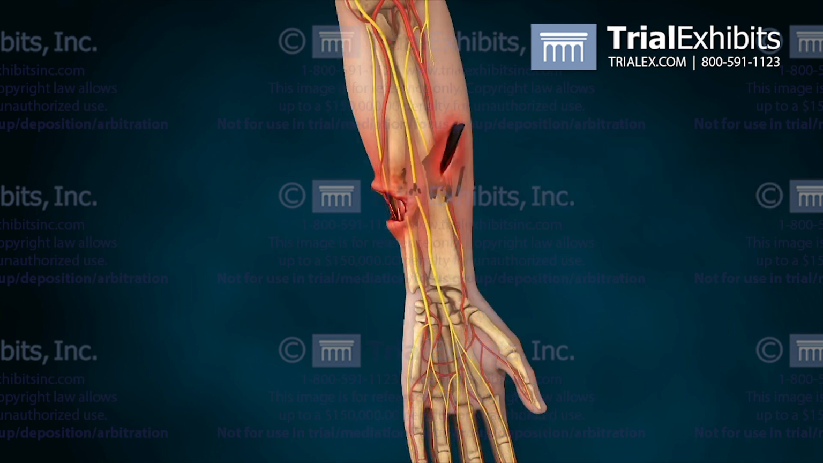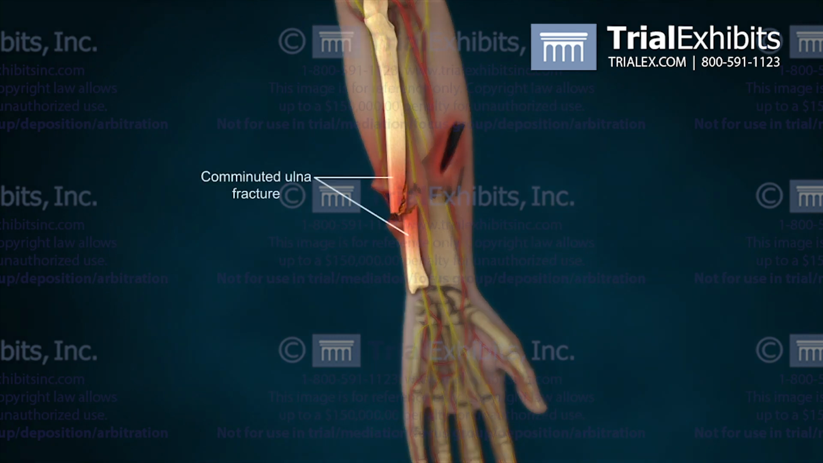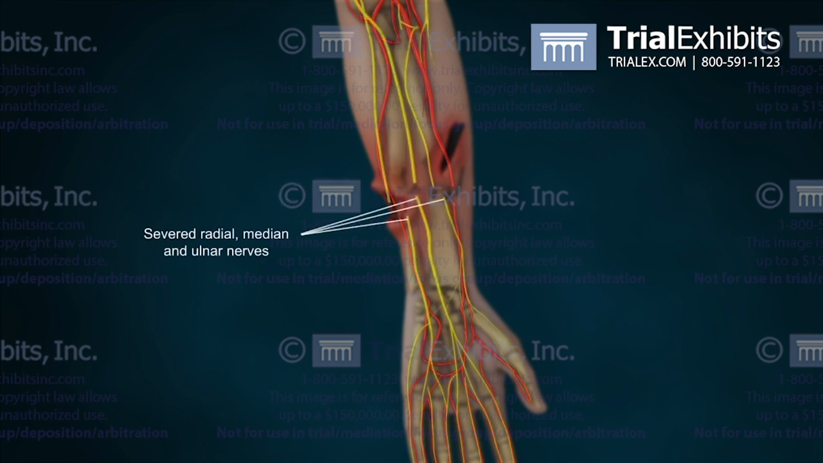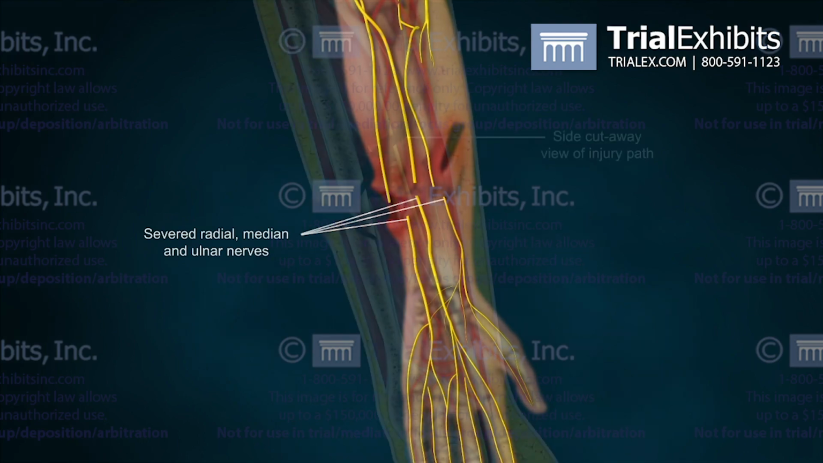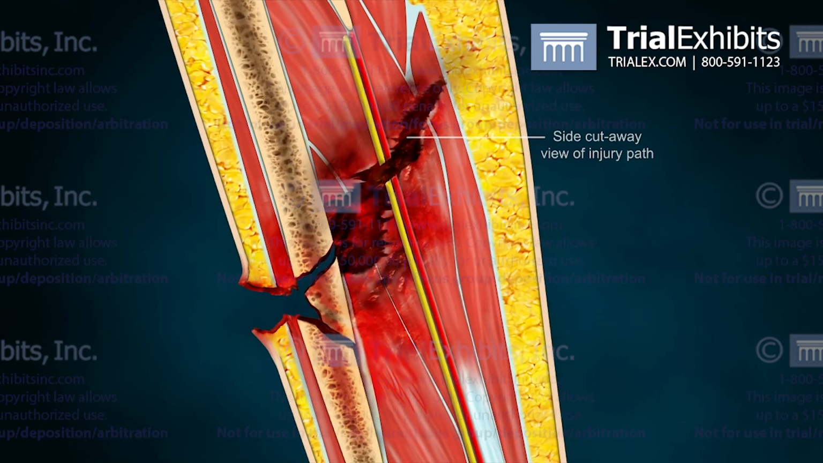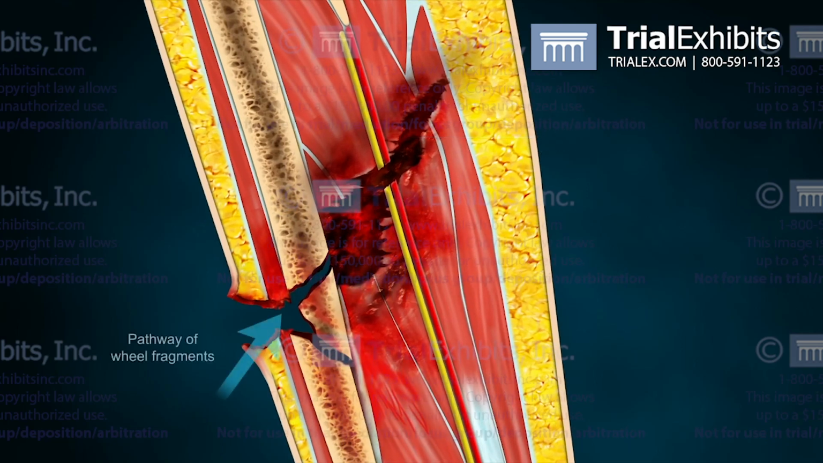Now that we've shown the proper anatomy, we can reveal the injuries in this case. These include a disruption of the skin, bone, arteries, and nerves, and involve both an exit wound and an entry wound. But how did the shattered fragments get from the medial side of the arm to the lateral side? Cross-sectional views allow us to explain.